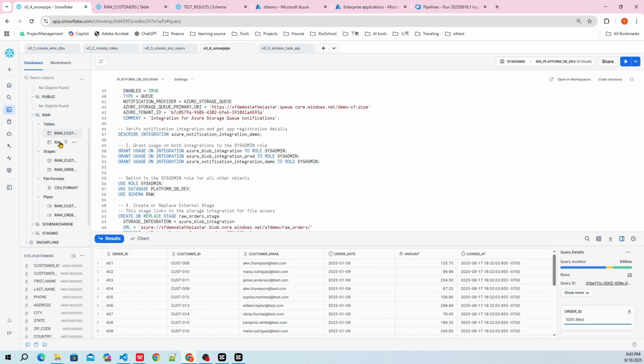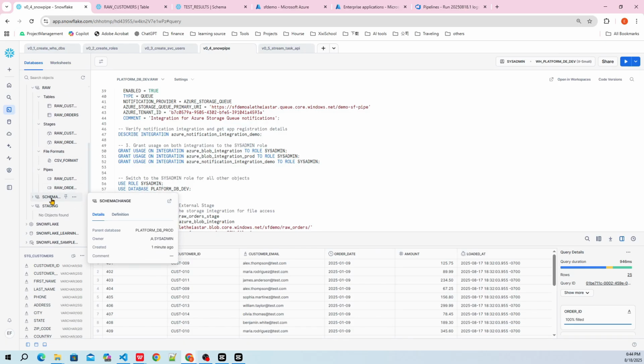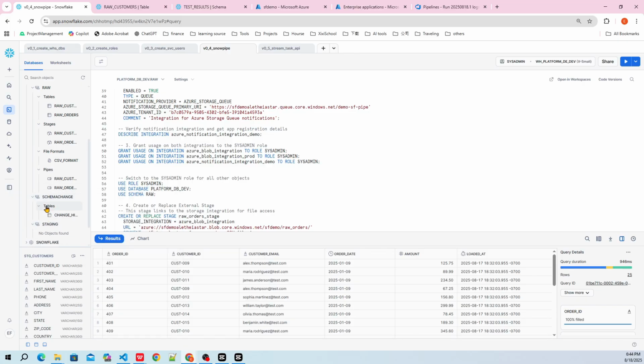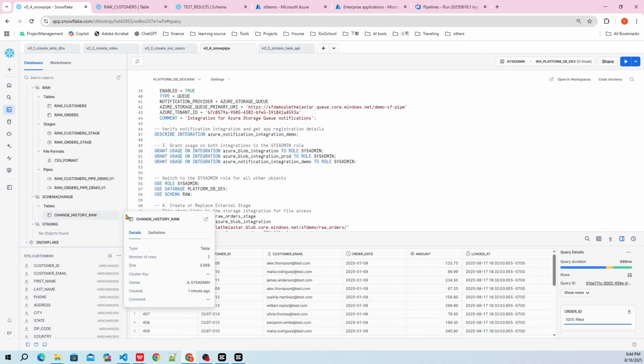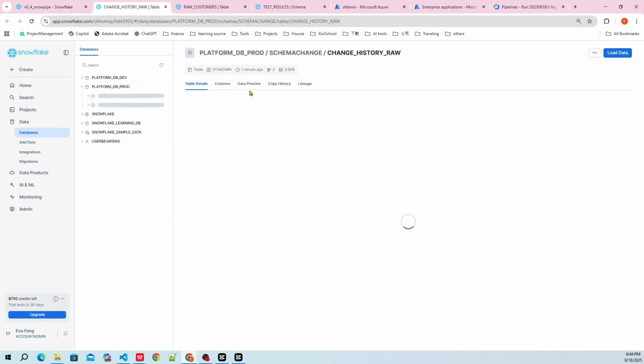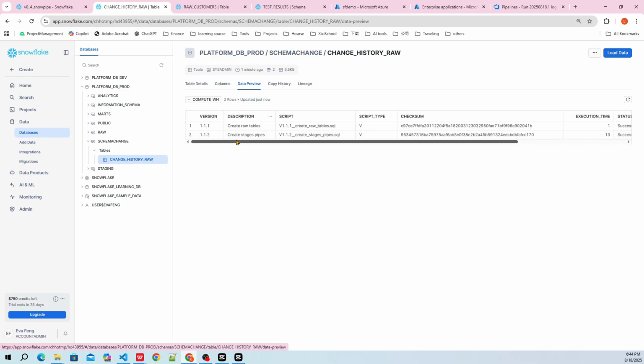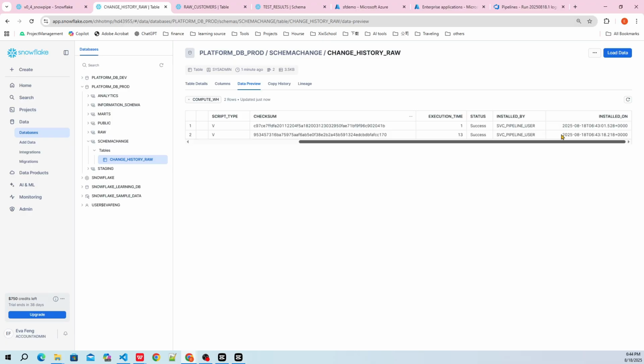So far, the other layers are empty because we haven't deployed the DBT process. With the schema change, it generates a new schema, which is called schema change. And in this table, you can see there are 2 rows. We can see the data by clicking the data preview. This describes the files we have deployed previously, which include 2 tables, stage and the pipes. With the metadata information, we can do the tracking.